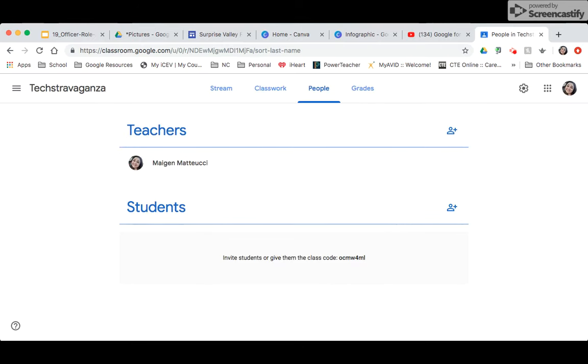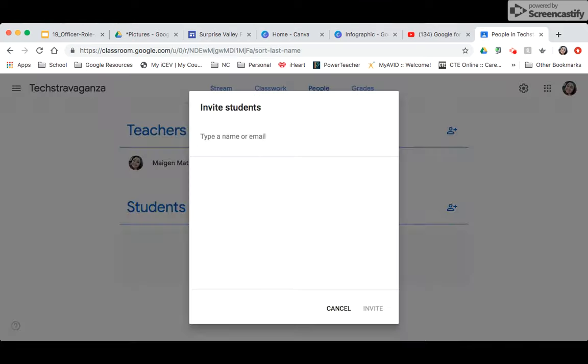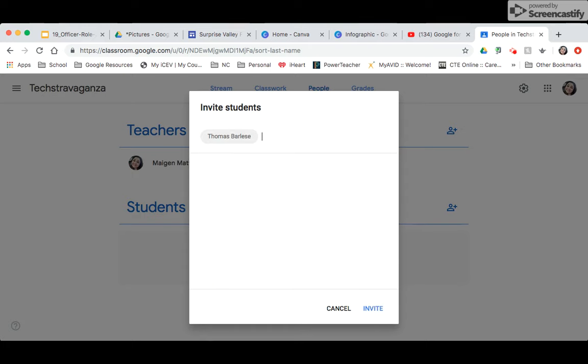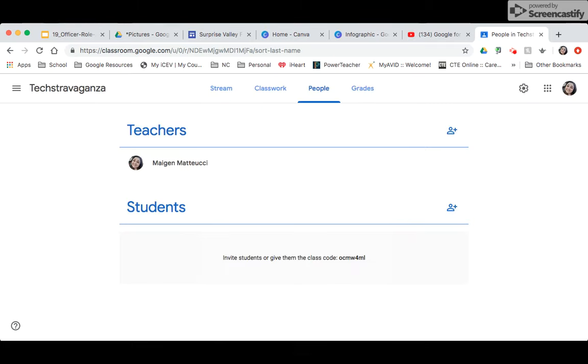Students. So again, the class code's right here, but it's really small. If you need to, go back to the stream page and maybe blow it up, you can. Or you can just invite them. So I'm going to invite, let's just say this is a student that retired, that no longer is a student. I can click on their name and invite them, and in their email, they will get an invitation email. They click the link, they're added to the class. Okay? So that's how you add people.